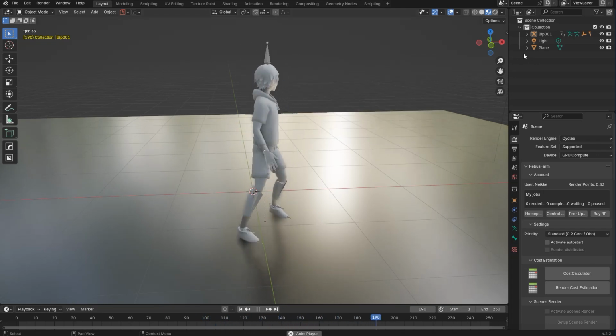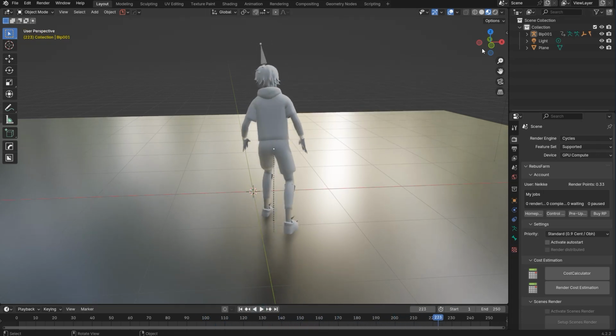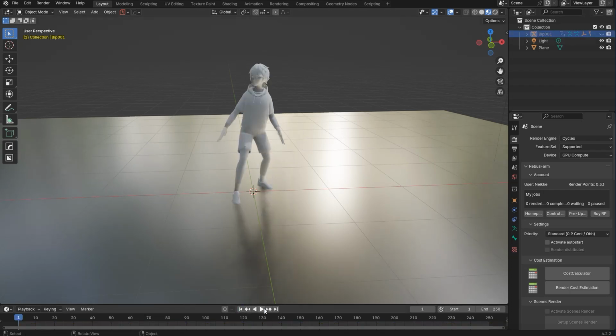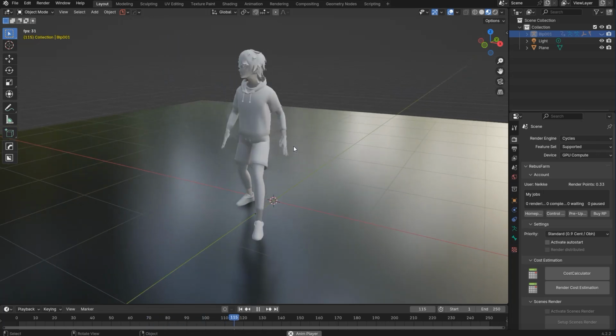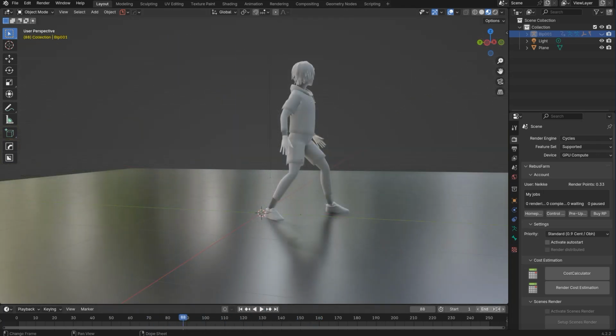Let's hide the skeleton so it's not in our way. Again, pay close attention to the feet area. See how well feet are grounded while the character does all the movements looking around. In many cases, with other similar mocap solutions, feet would require quite an intensive cleaning in 3D software afterwards.